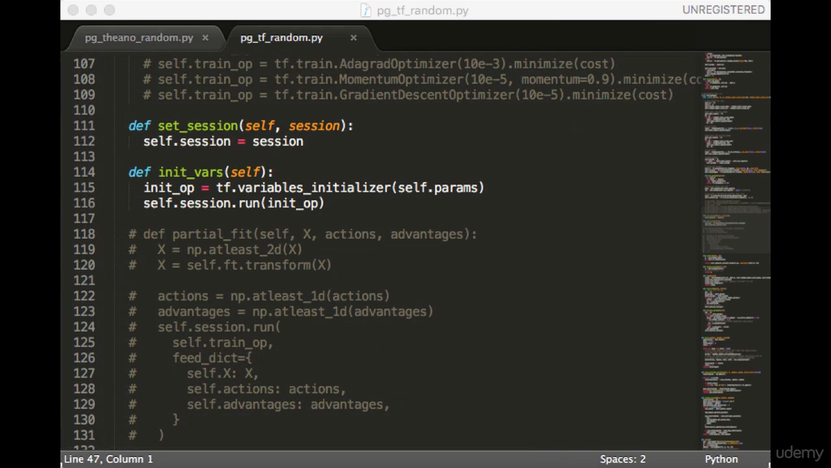Next, we define the set session function, which is just a simple setter. This is because it's easier to have all our models using the same session. Next we have the init vars function. We need this because TensorFlow requires us to init vars before using them. We can't use the global variables initializer because if we call it at the very beginning, the later networks we create won't exist yet. But we can't keep calling global variables initializer either because then it would reset all the variables to something random and we would lose our best params. So we need to initialize variables only when a network is created, and only the variables that are part of the network.